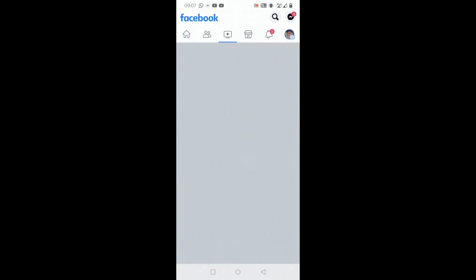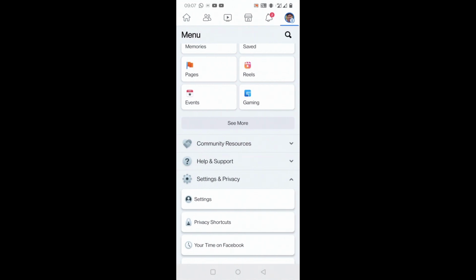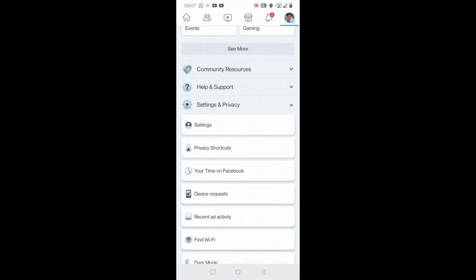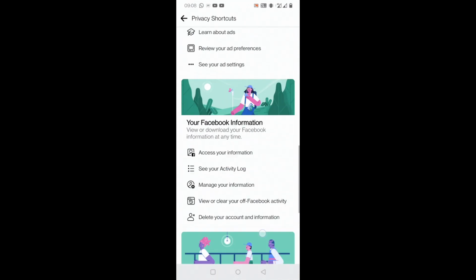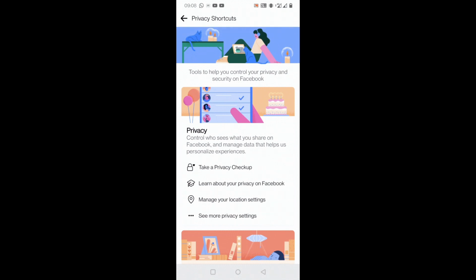three bars. In fact, just go here and go for settings, and here you can see there will be something called privacy shortcuts. Once you press this, don't go to settings, go to privacy shortcuts. So go for privacy shortcuts, and here you can see this page will open. Just in the privacy tab, go for see more privacy settings.